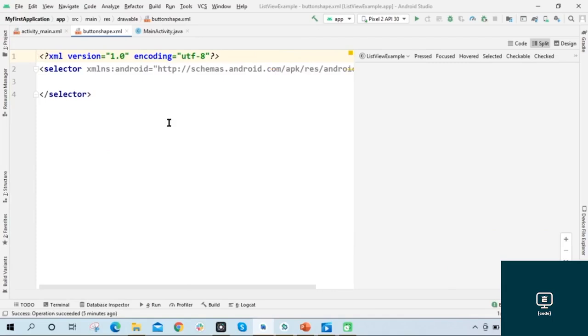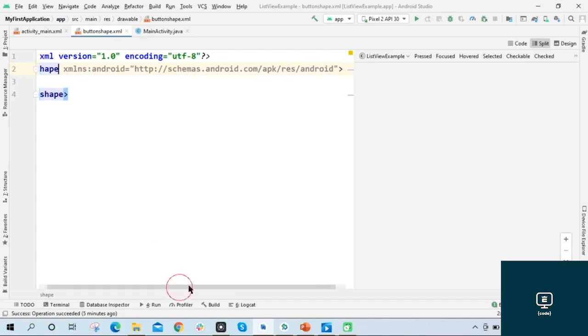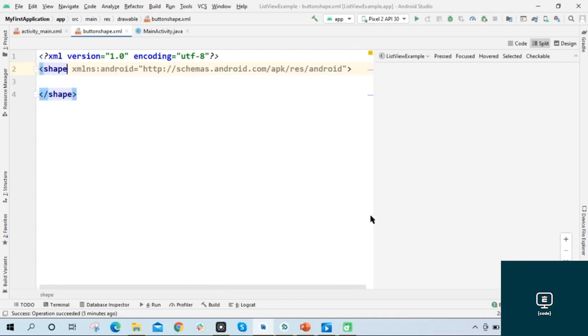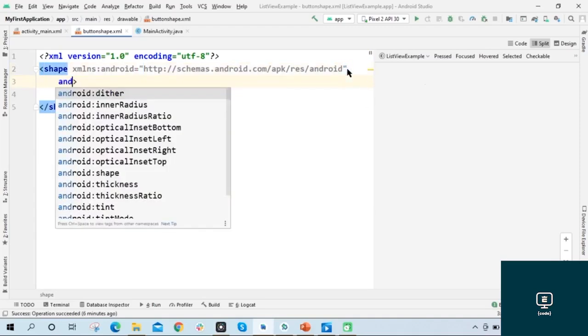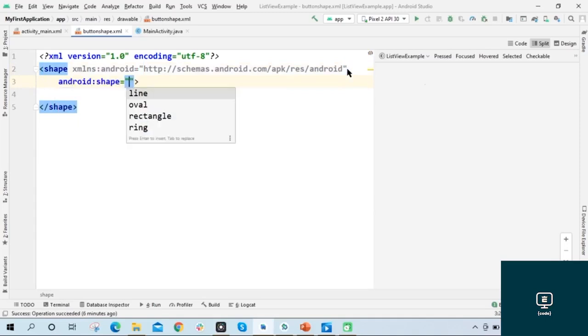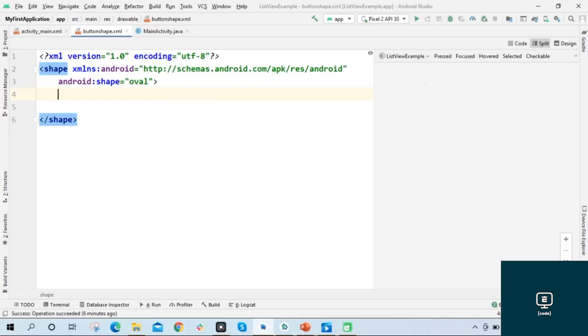Stay with me. There are some codes here, and these are the codes that define how its design will be created when we click each button. So I will delete these codes because I will not work with this right now. I just want to change the shape. So I'm going to define the shape, writing android:shape oval.